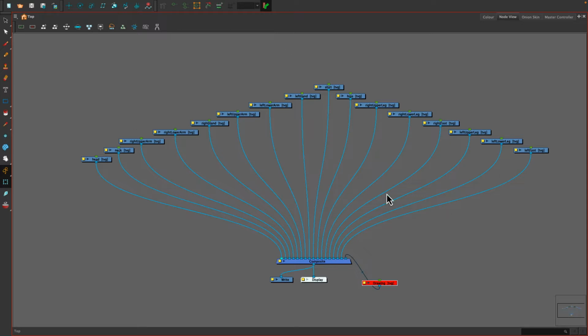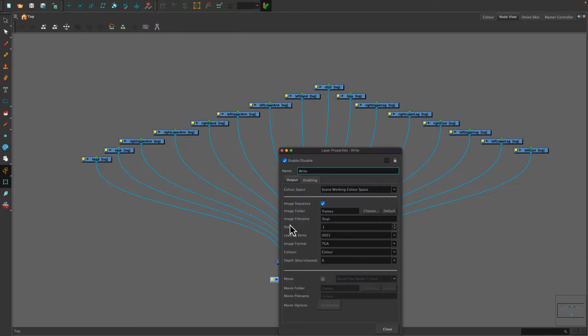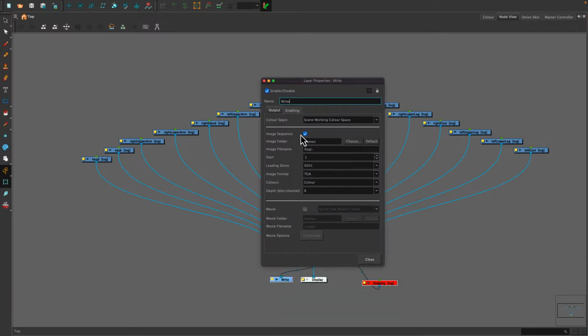So we have our drawing layers. They're all connected to a composite. The composite then takes and combines all that layer information together, and it goes into two outputs. We have display, which is what we see on screen, and we have the write node. Now the write node is important because this is where we can set the properties of how we want to export. Talked a little bit about this in the last video, but it's important to review it again.